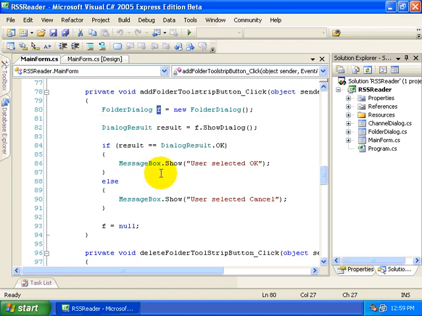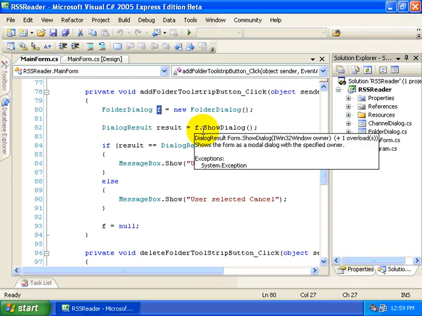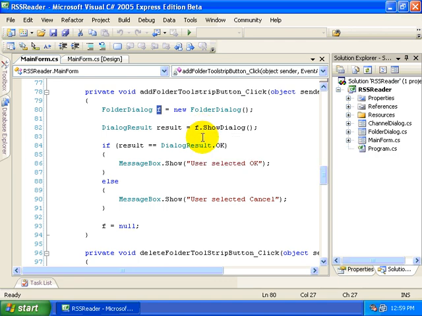So the next line of code, line number 82, I create an instance of a dialog result object called result, and I will put into that result object the result of the ShowDialog method of our new F object, the folder dialog. So whenever you want to pop open another window, you'll either use the Show method or the ShowDialog method. If you use the Show method, then you put your windows in a modal way of working.